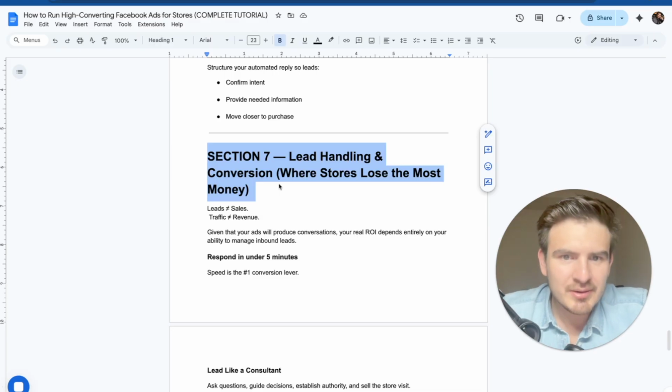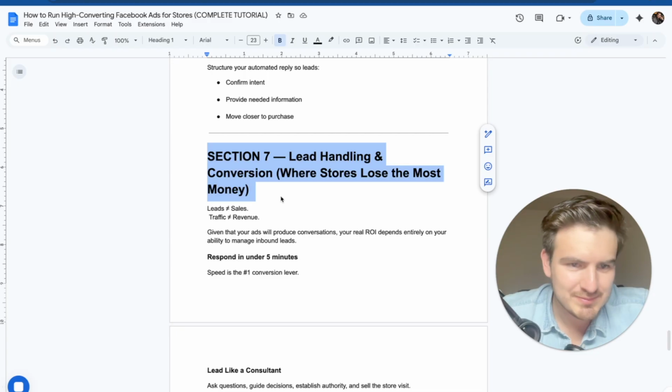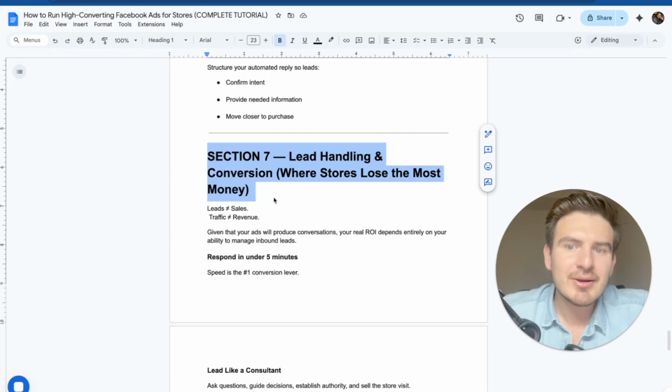Conversions are starting to happen. But this is where the stores lose the most money, right? You created the whole system. You know exactly what works now. You know exactly how to target, what type of ads, what type of hook, what type of script, what type of whatever. You have it all now, right?